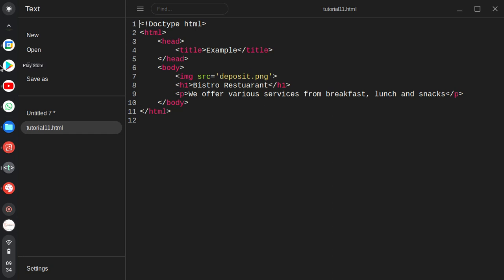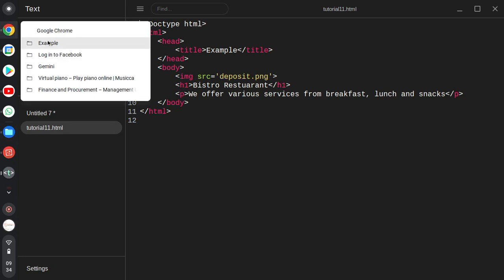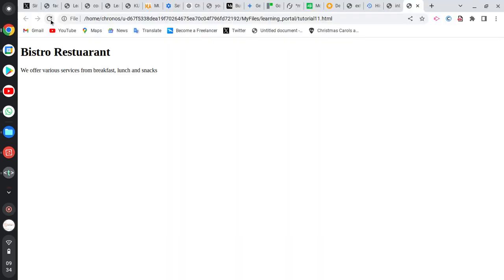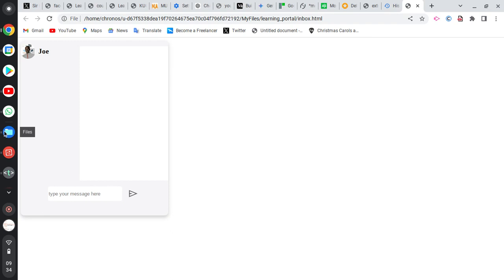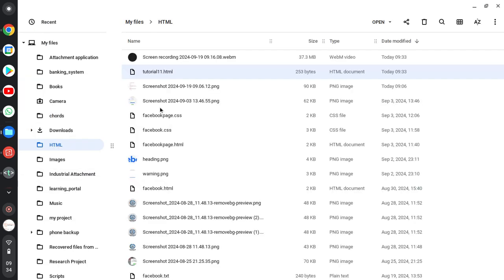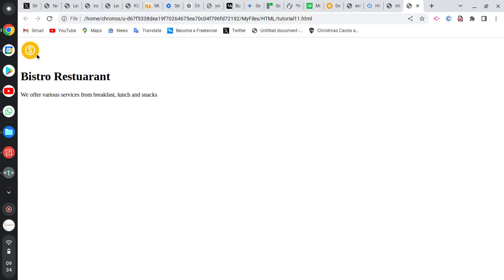So we're simply going to come to where it was, reload. Okay, and it says it can't be accessed, so we need to open it afresh. So let me just open it. So you can see this is the image, right? This is the image of our restaurant.